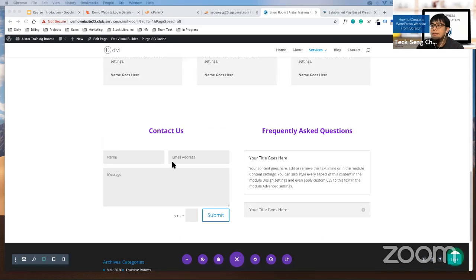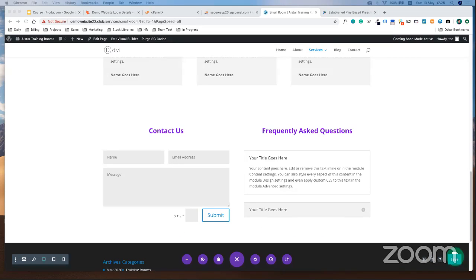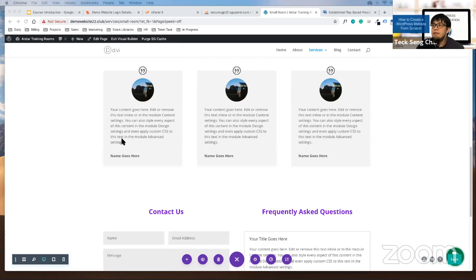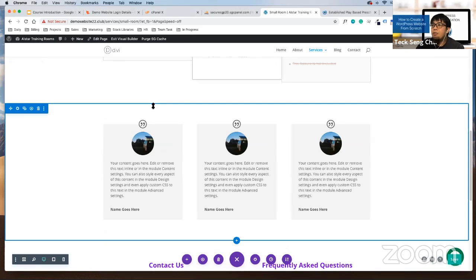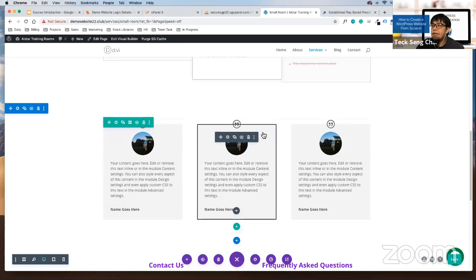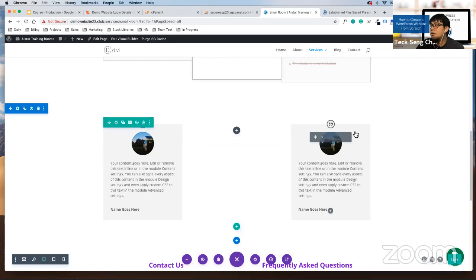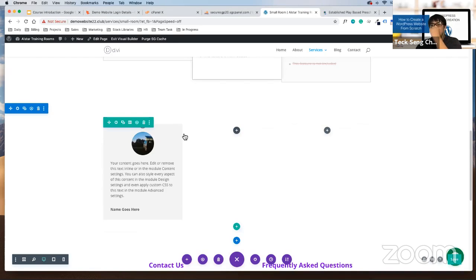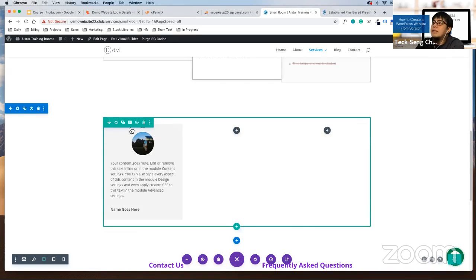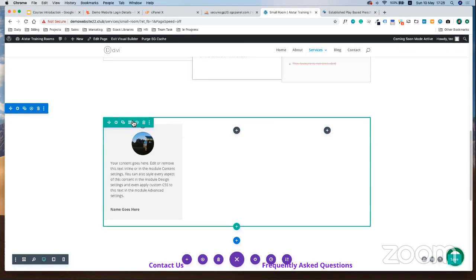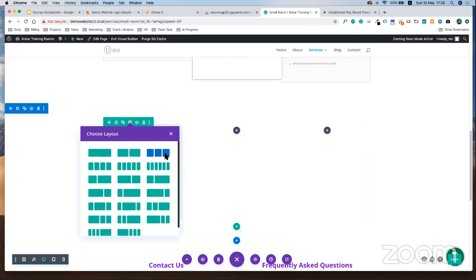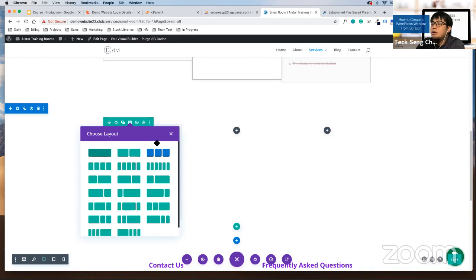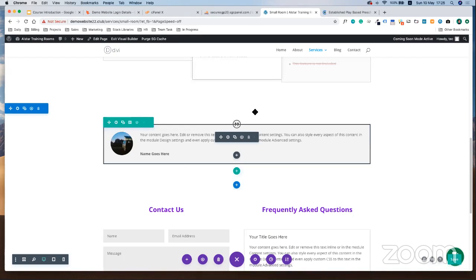Teck Seng, sorry, on your testimonial, can you roughly show me how you split into 3 columns? Okay, so you can always change the structure of a row by clicking on the button here. So for the row, you can just click on this button that looks like a cage. Click on it, and you can choose whether you want 1 column again, or you want 3, or you want 2. Okay, got you. Thank you.